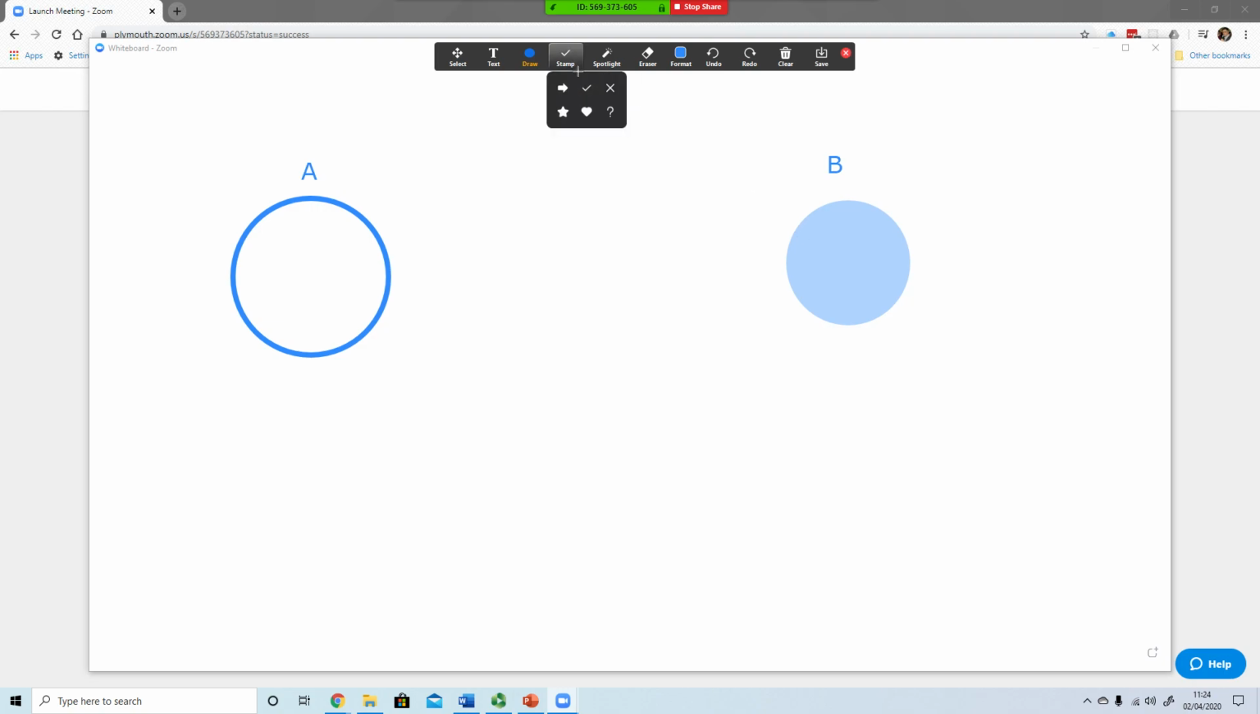Next up we have the stamp tool, and this is just a great way to get students involved, get some quick feedback. Then we have the spotlight tool. This acts like a laser pointer, as you would get in the lecture hall, and this arrow allows annotators to leave their names next to options.